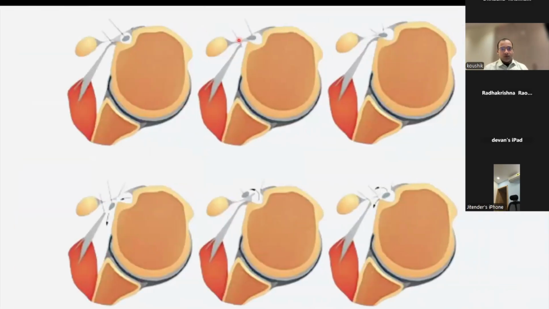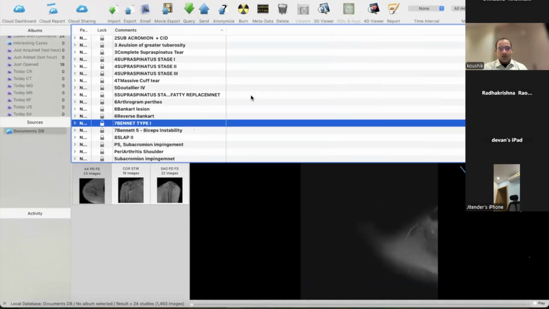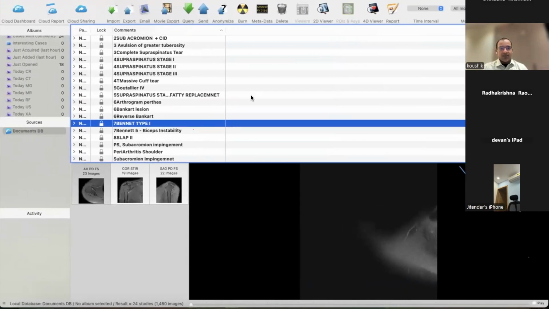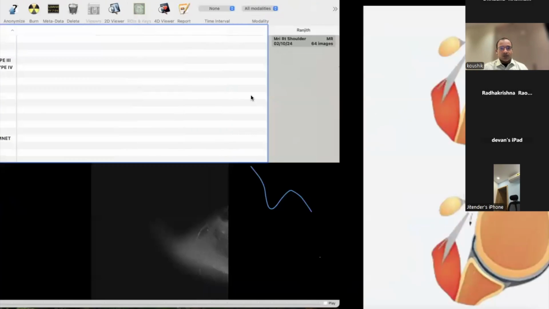When I'm going back, here we see medial subluxation of the long head of biceps tendon. This is a type 2, where the subscapularis tendon is intact, but there is a tear in the superior glenohumeral and medial band of coracohumeral ligament complex. So that is Bennett's type 2.